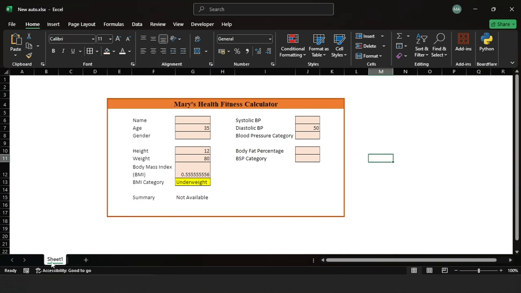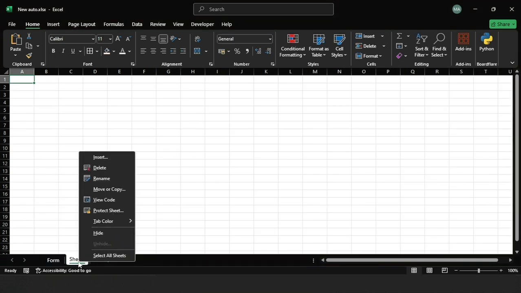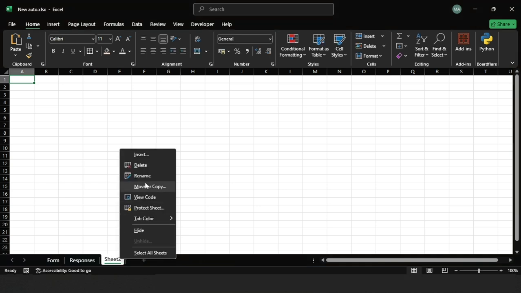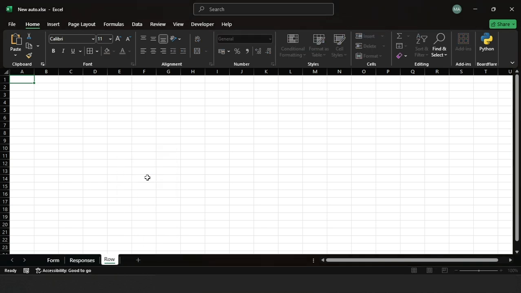Once you've done this, you want to rename the sheet. This is very, very important. This will be the form, then a new sheet where the responses will be made available, and also create another sheet here, name it rows. I will explain the reason for this later in the video.